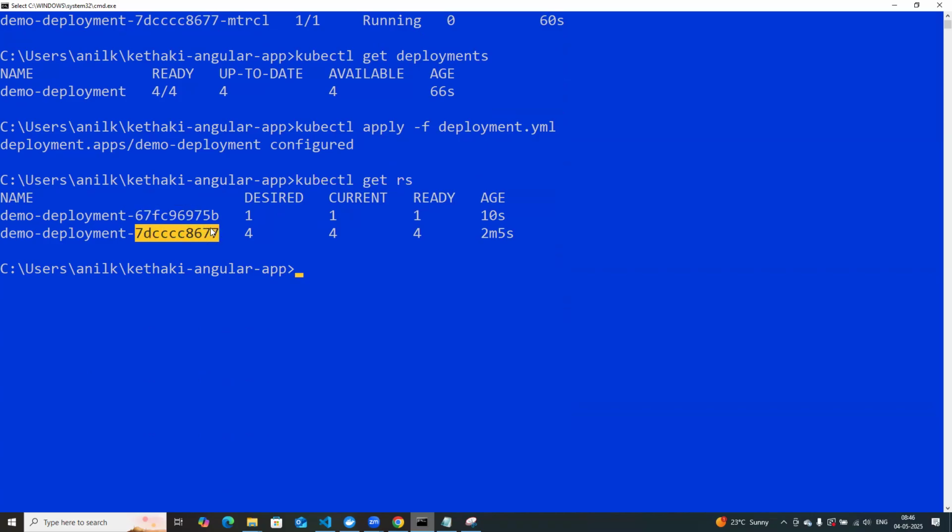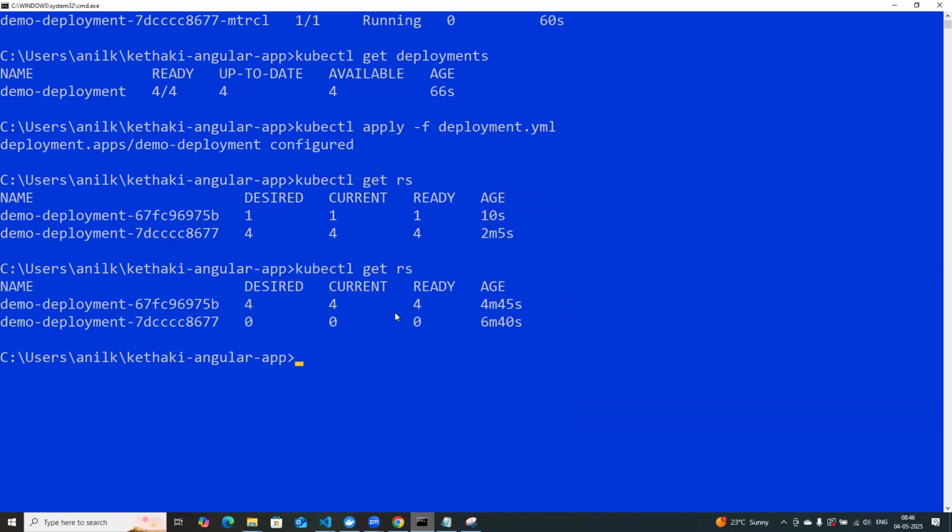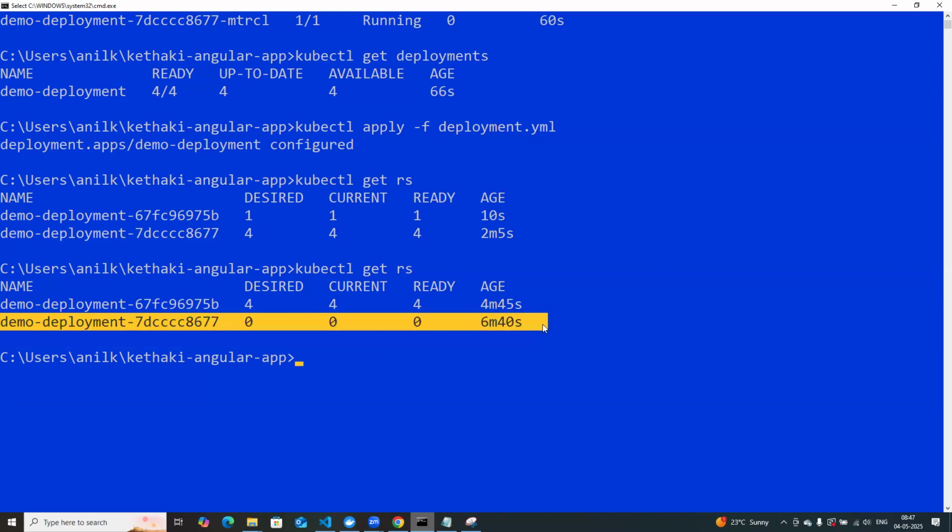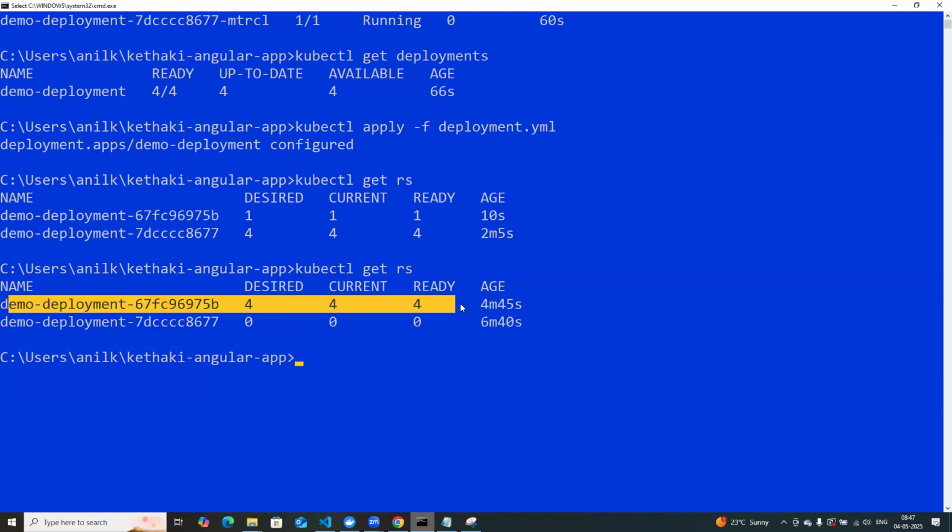So this is one replica set and this is the other. Earlier the current count was one, and you are seeing some mismatches, right? If you see now, it should have moved all the pods from one replica set to the other. See, this one ending 8677 is the old replica set, and this is the new replica set. The old replica set was pointing to the 0.3 image, and this is pointing to the 0.2 image. So it will take time.